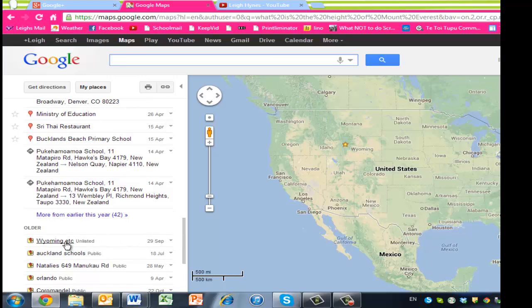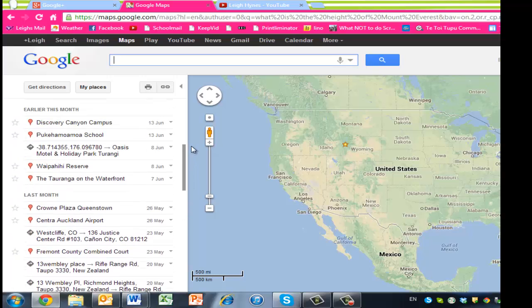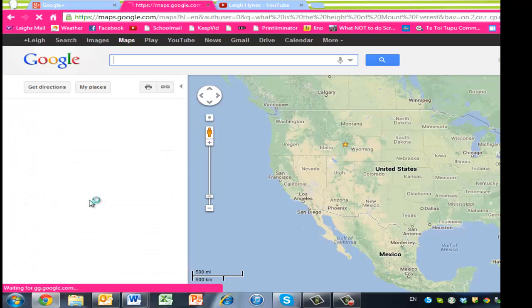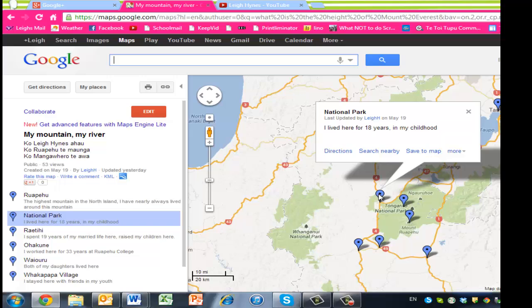last year I went to Wyoming and I have a whole map made up in there. I'm not going to load it up now because it takes a little while to load in. So I can go back and have a look back through those pictures and places. I have done one on my mountain, my river. I'll just see if I can find it. Yes, I can, and it's not so long to load up. And this one has got place marks on it, and if I click on that place mark, you can see, yes, that's where I've lived in my childhood. So you can make your own maps.